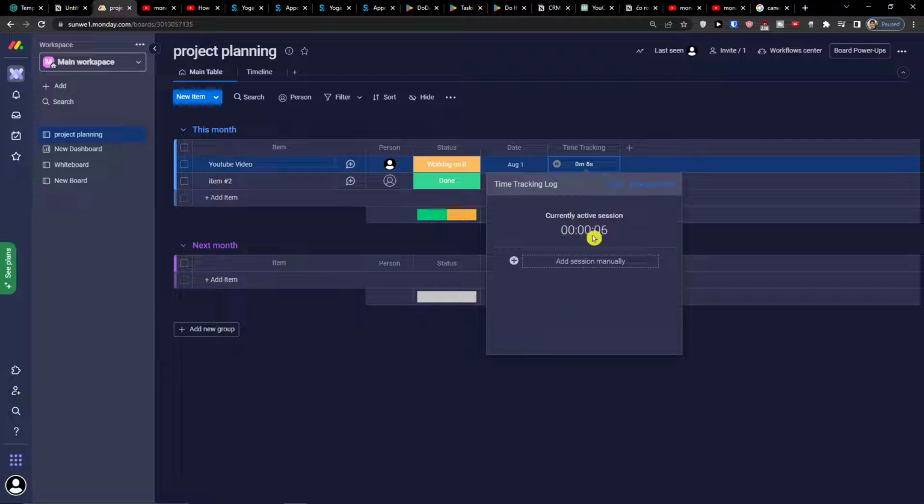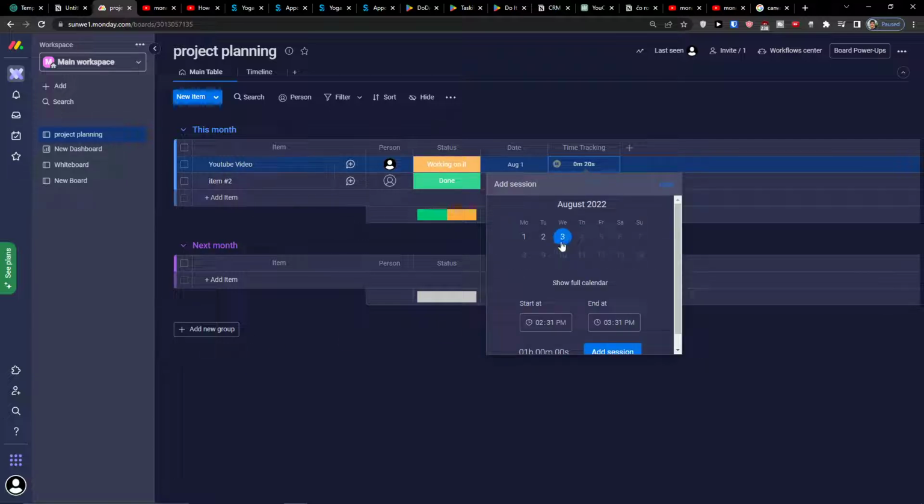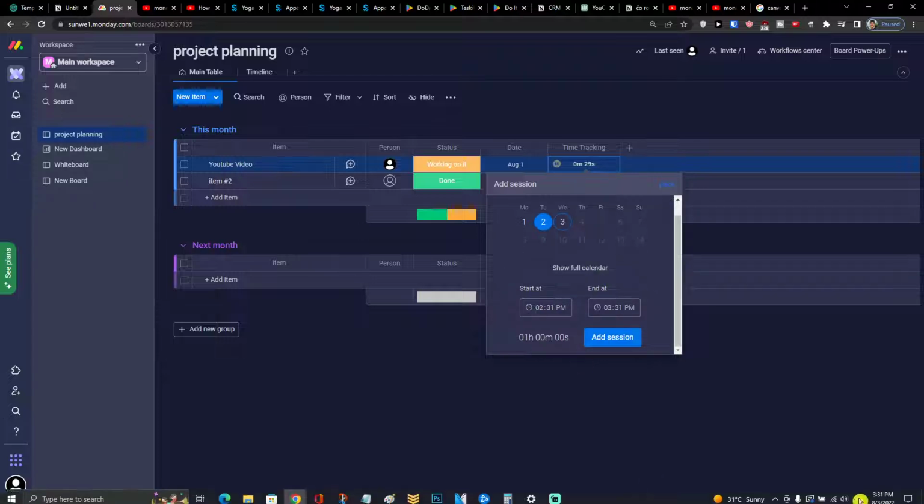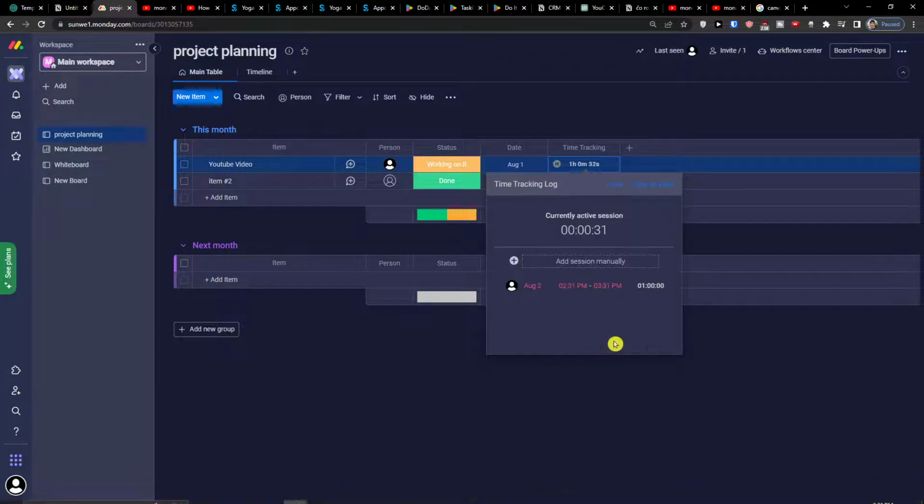So see, currently active session, and I can simply add a session manually, or I can see it while I'm working on the task. So I can add a session manually. So let's say on Tuesday, I was working from 2:31 to 3:31 in a session.